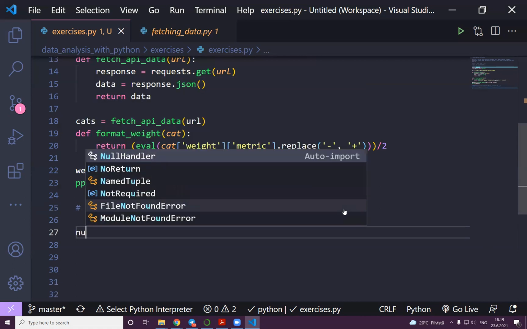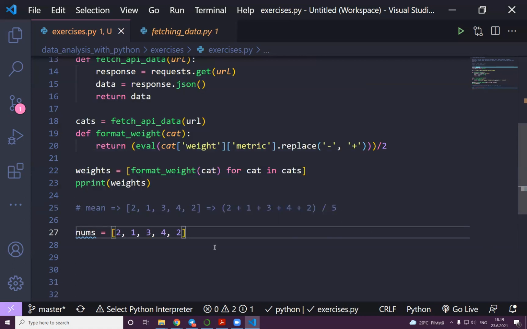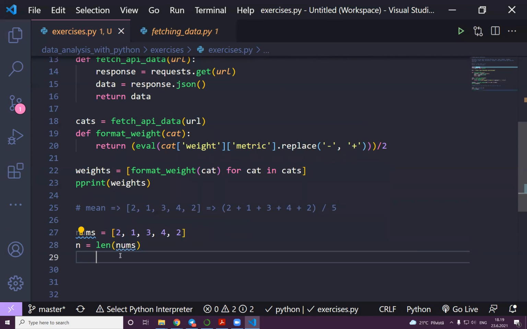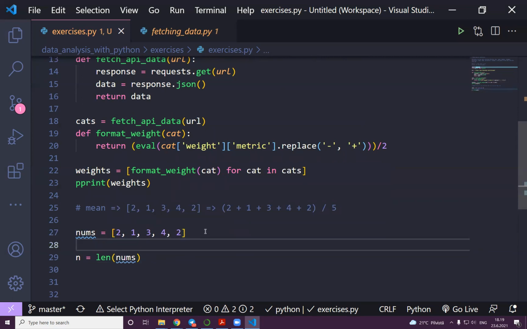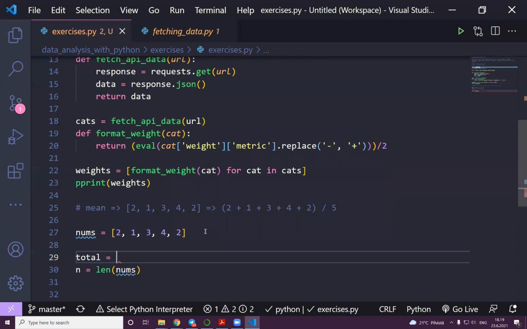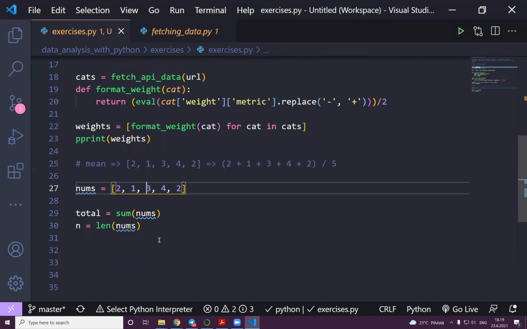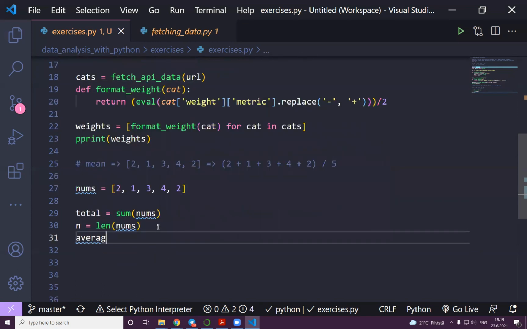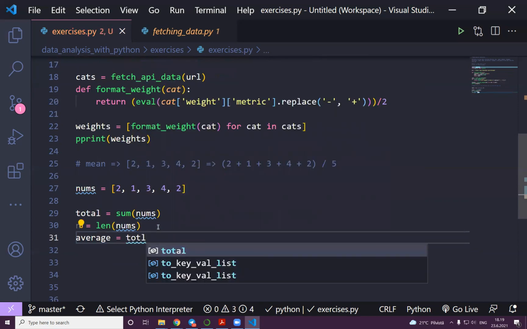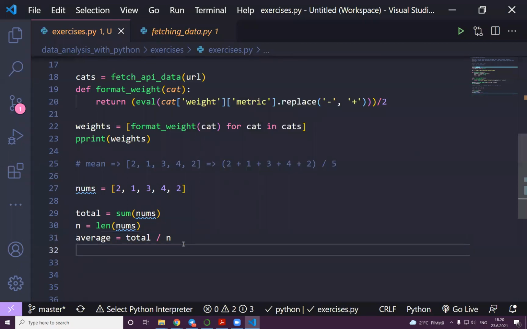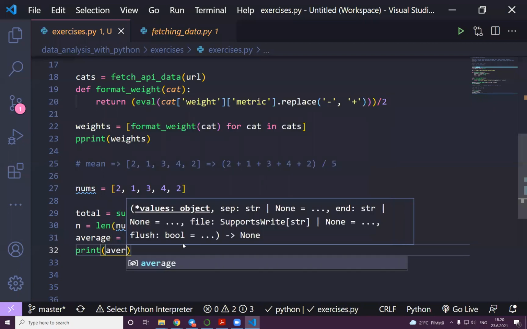I can call it nums. You have the nums to get the length. What's the total number of observations? We can call it n, so n is the length of nums. To get the sum, or we can call it total, sum over nums. We can pass this array. Now the average, or the mean, is total divided by the total number of observations. Now let's print the average.